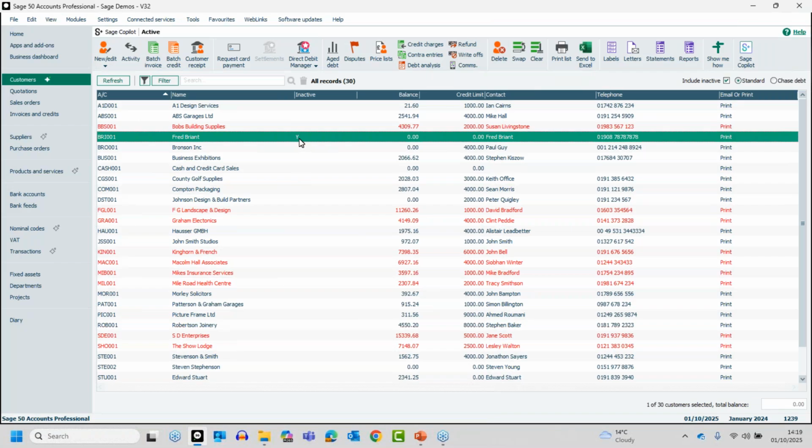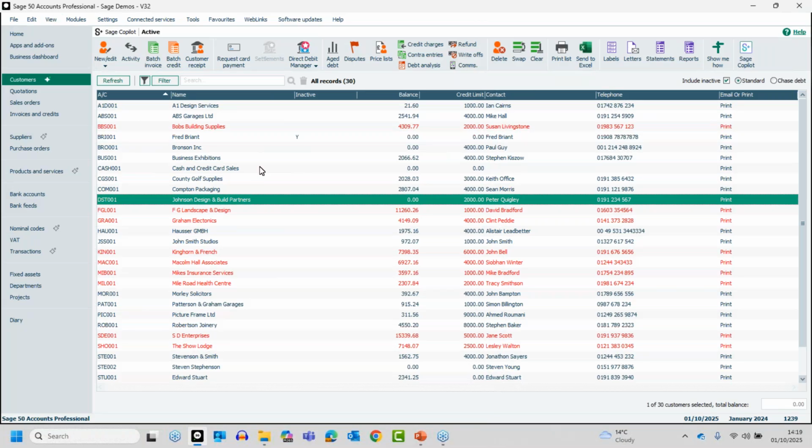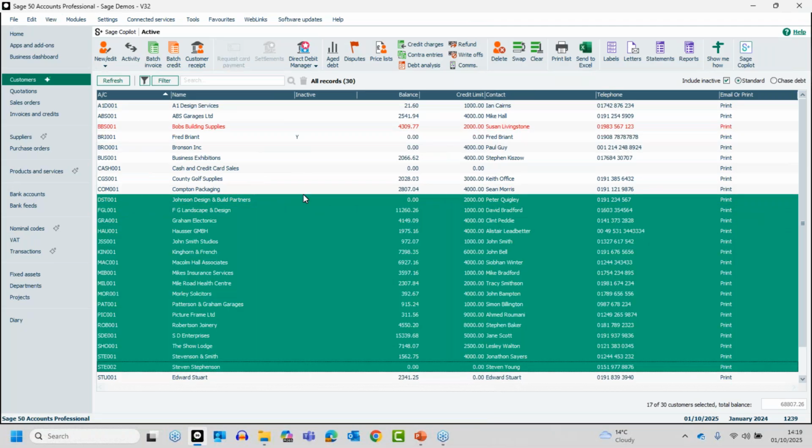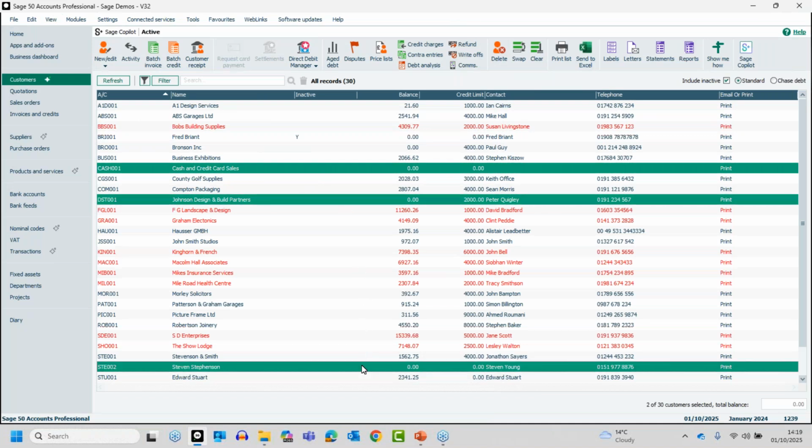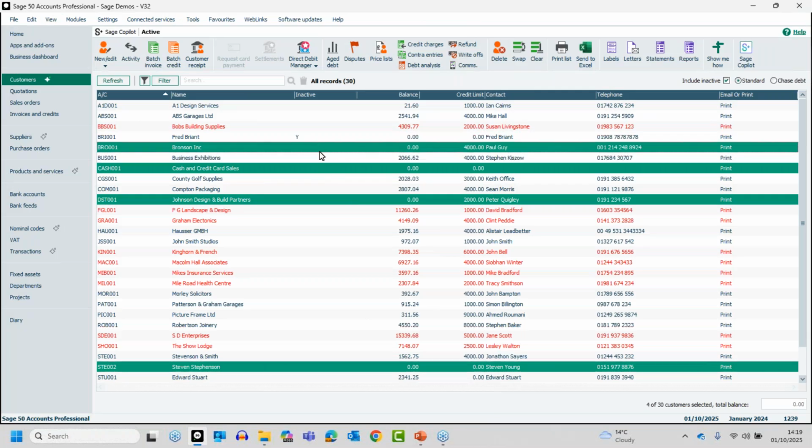Now, if you're on the professional level or the standard level of Sage 50 Accounts, you can actually just highlight a number of accounts. Actually, I'll just highlight a few rather than the big range of them. And I might think, well, actually, I want to flag these ones here as being inactive.